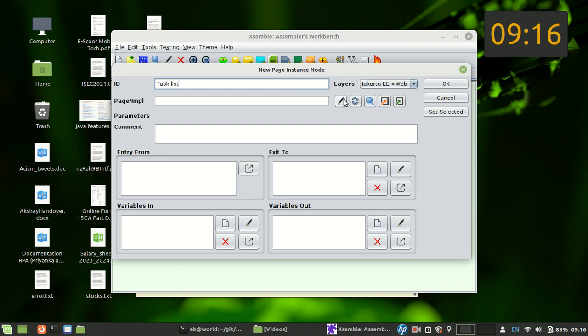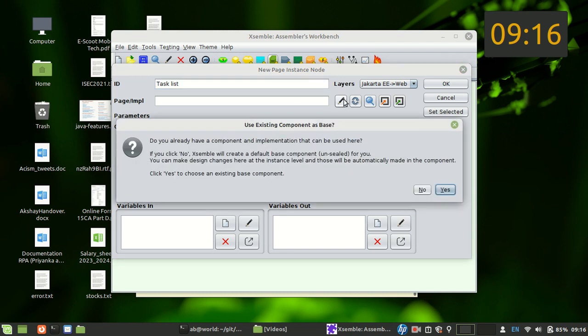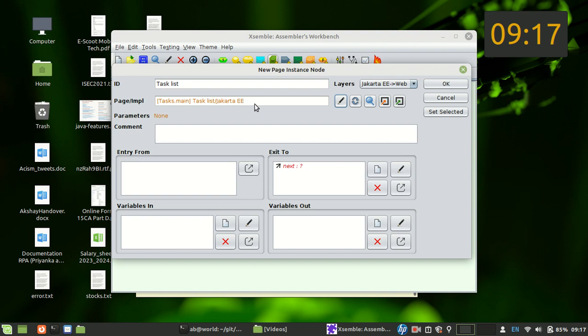Task list, and then I need to choose a component here. It says use existing component at base. If I already have an existing component created, then I would say yes, but if I don't have such a component, then I would say no. In this case, I don't have such a component already created. You will see that Xsemble automatically creates a virtual component for us that we will be able to use later. So great, this task list component is created.